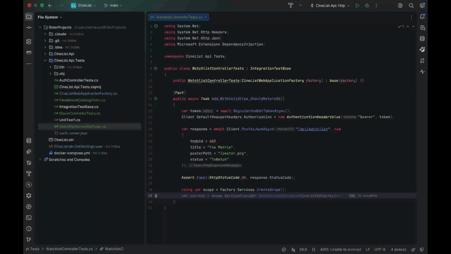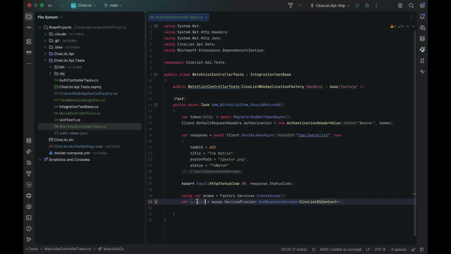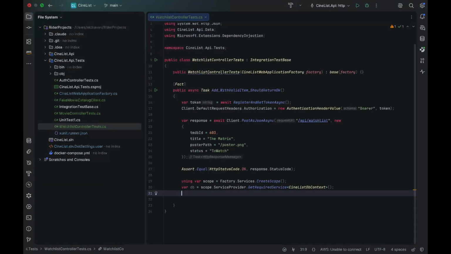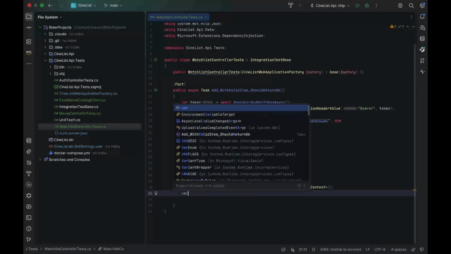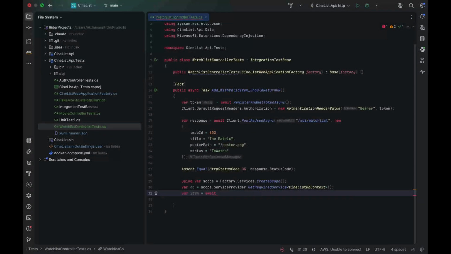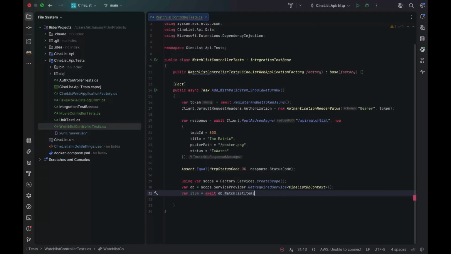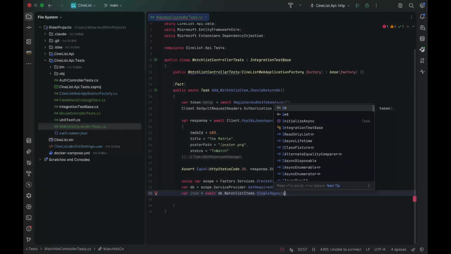Now let's get the response from it. So we have the response. Now let's make assertions. So first of all, let's assert that the status code response that we get equals HttpStatusCode.OK, the same one right here, OK. And next, let's ensure that we have this item in our database, that the save was successful.